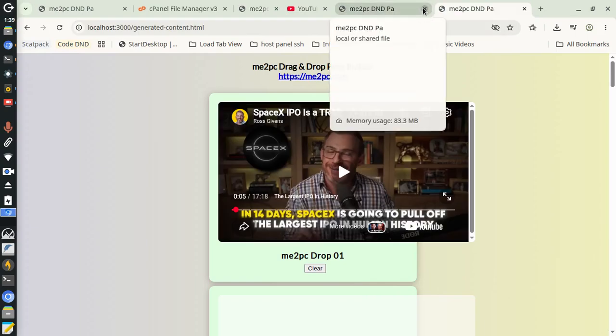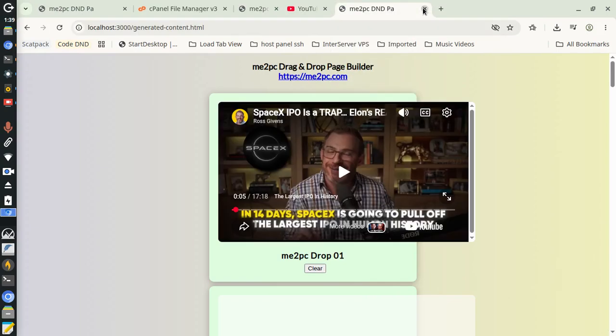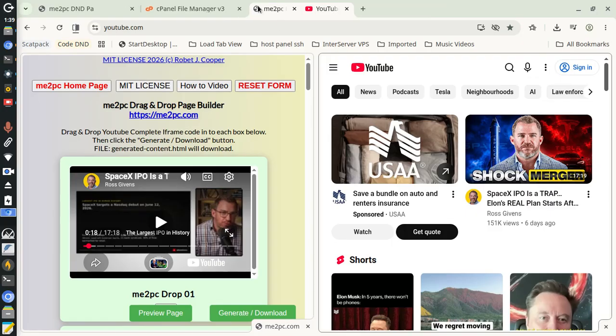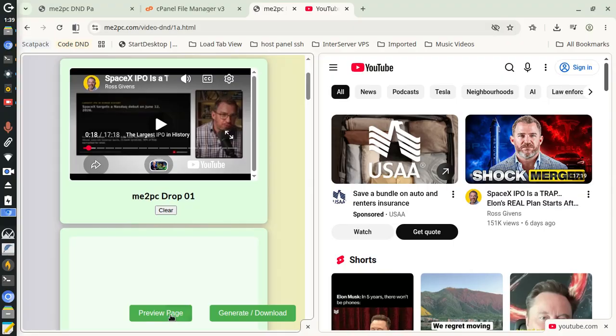It takes 100 and some megabytes, maybe 80 or 100 megabytes, of extra memory. Okay, so now what we're going to do is the preview. We're going to do a pop-up, which is over here. Now, I'm going to modify this program.